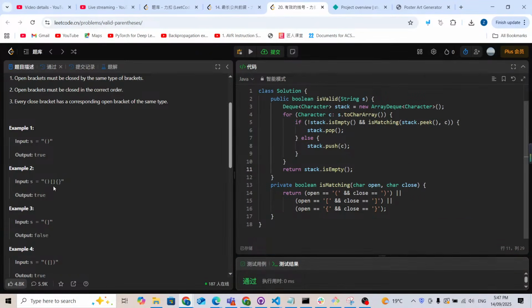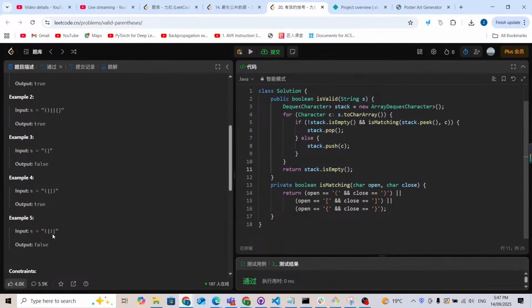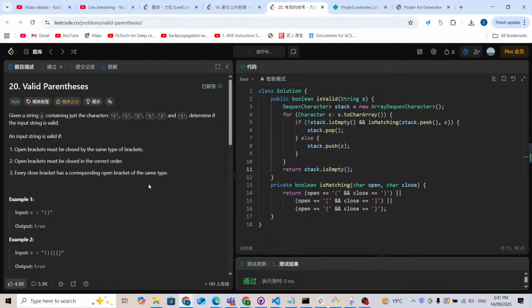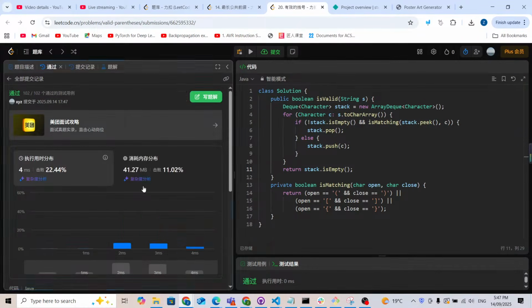And the time complexity, because this is a stack, is O(n), and the space complexity is O(n) as well. Now let me just submit it to check if it works. As you can see, it passes all testing cases and it's pretty fast. Thanks for watching. See you next time.